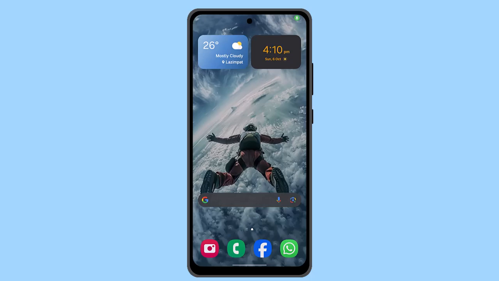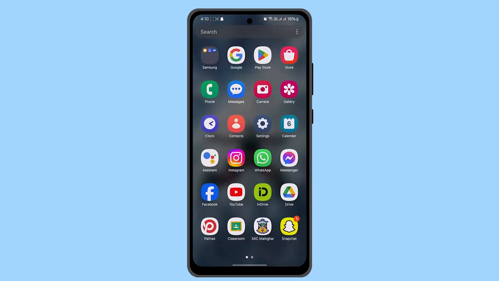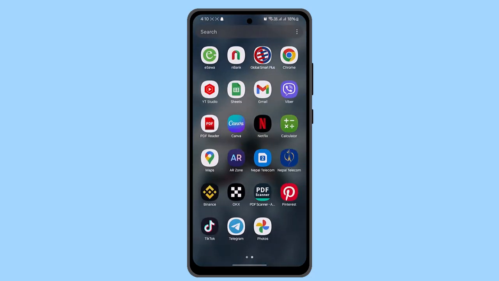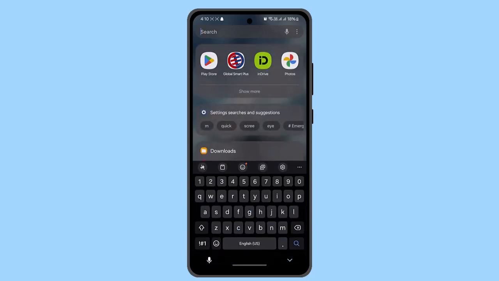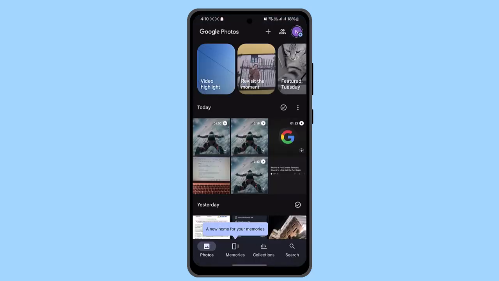How to save photo in Google account. Hi everyone, in this video I'm going to let you know the ways to save photos in Google account. So for that case, you just have to go ahead and open up your Google Photos. So when you open up your Google Photos, this is how it's going to appear.